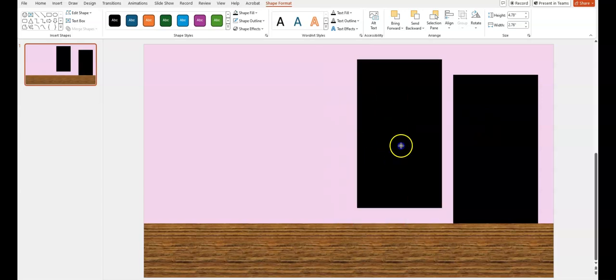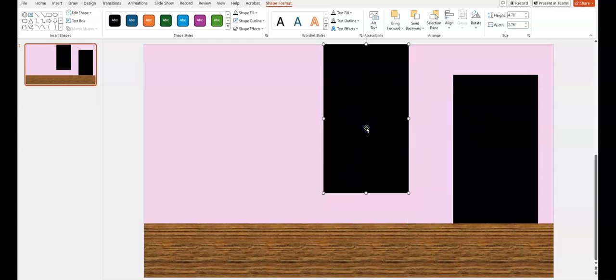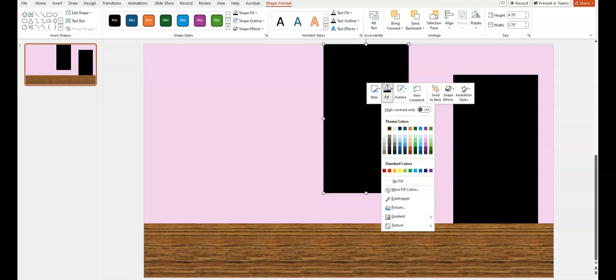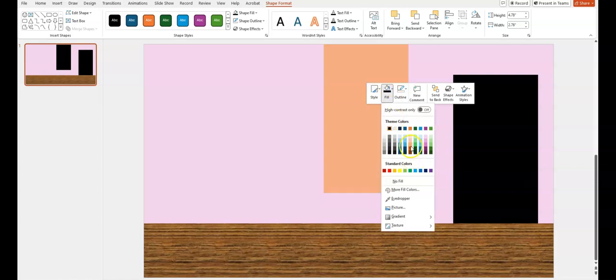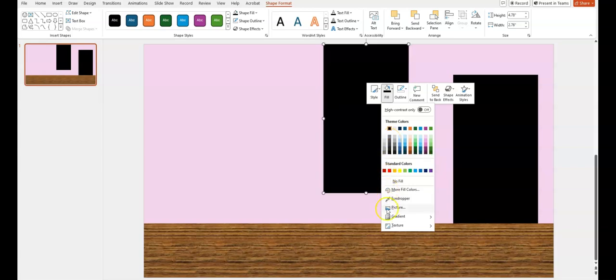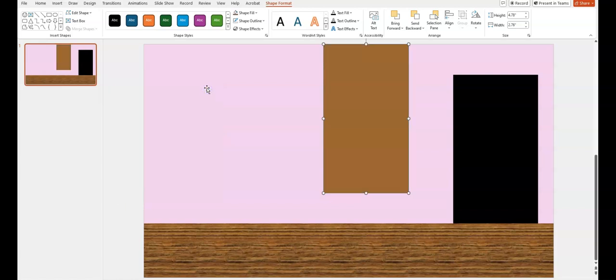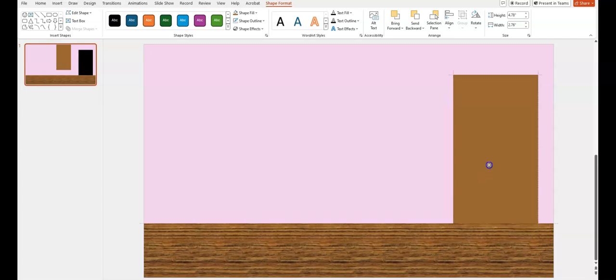But this shape that we just made is going to be the outside of my door. So I'm going to right click and do the same thing, fill it with a door color. Now you can make this door whatever color you want, but I would like a brown door. So I'm going to go to more fill options and come down here to my browns and pick a brown I like. And I'm going to press OK. And that is going to be my door.